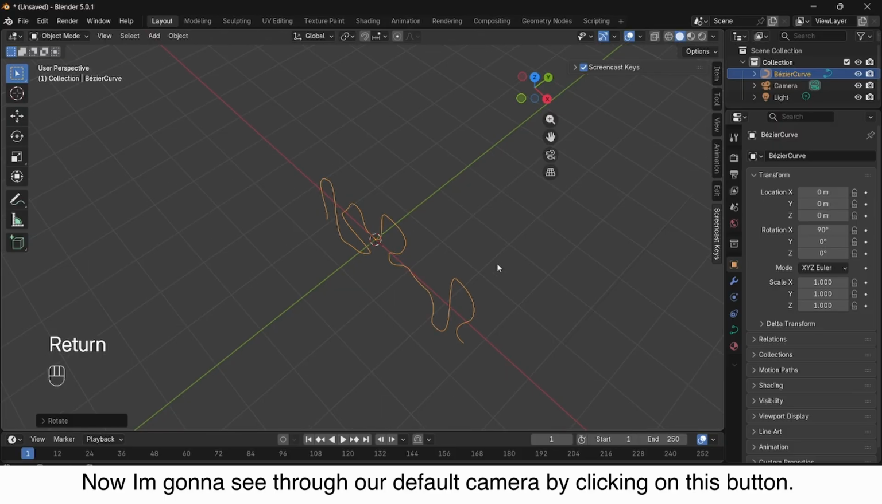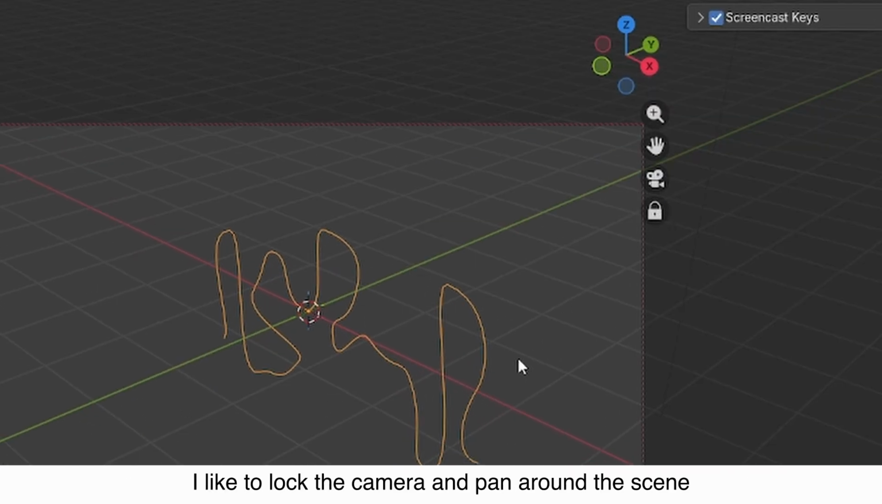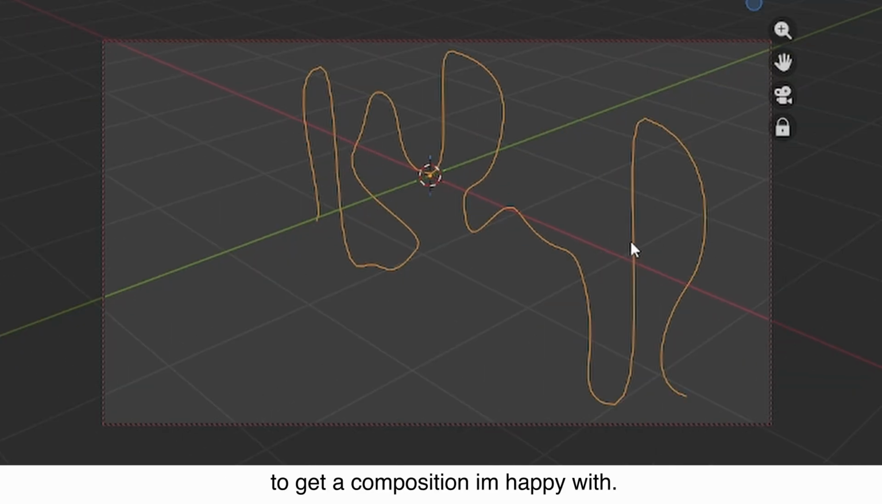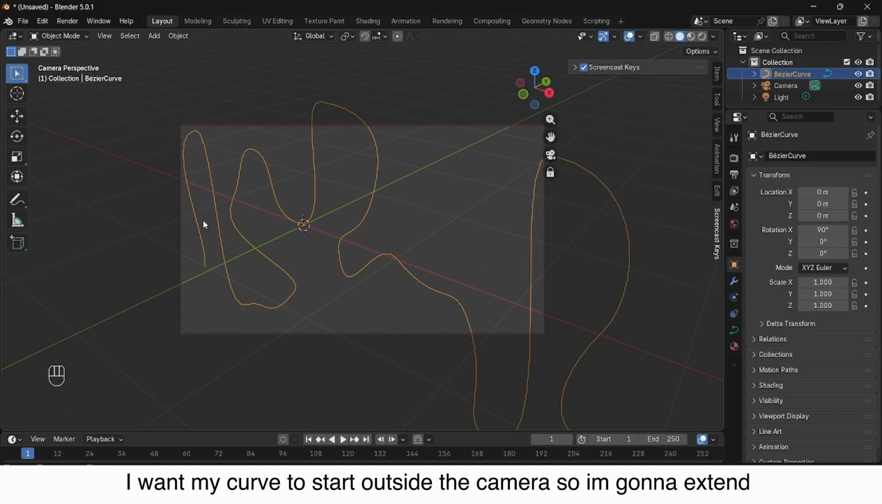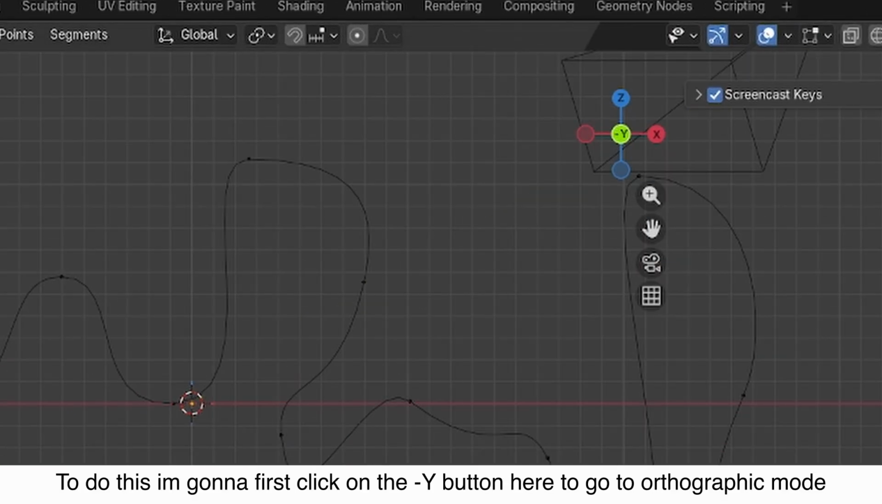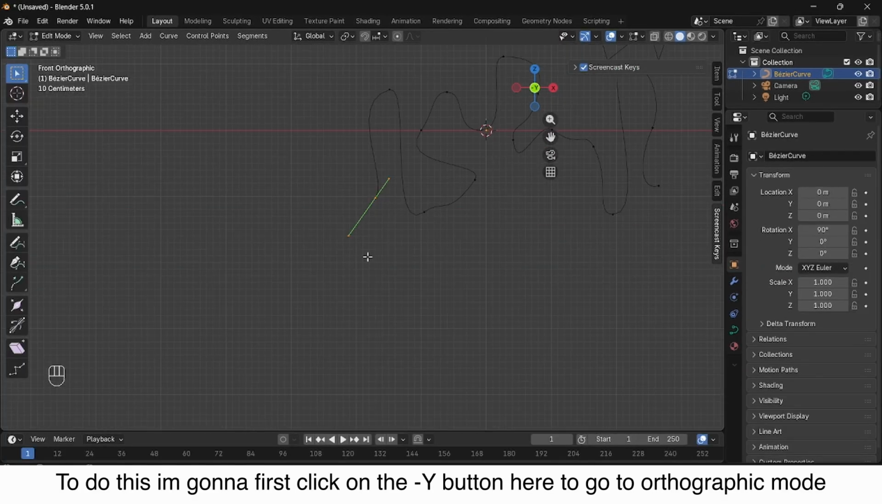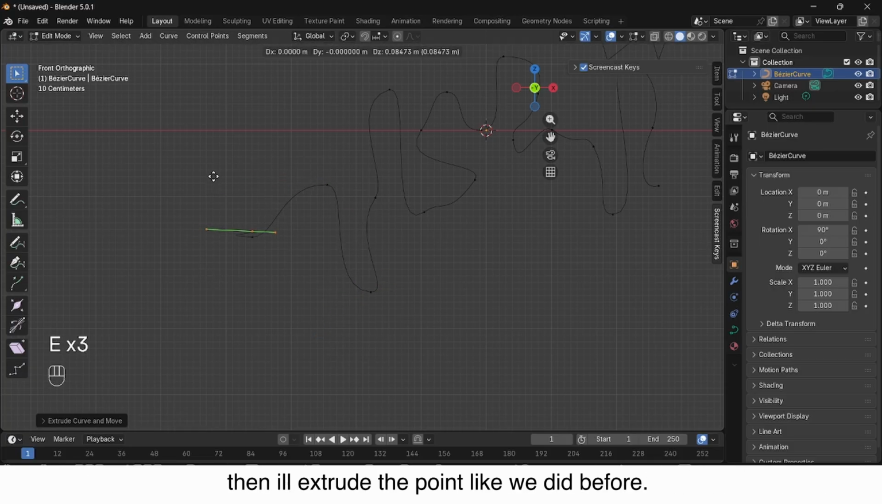Now I'm going to see through our default camera by clicking on this button. I like to lock the camera and pan around the scene to get a composition that I'm happy with. I want my curve to start outside the camera, so I'm going to extend the curve to the other side as well. To do this, I'm going to first click on the -Y button here to go into orthographic mode, and then I'll enter edit mode again by clicking tab on my keyboard. Then I'll extrude this point just like we did before.